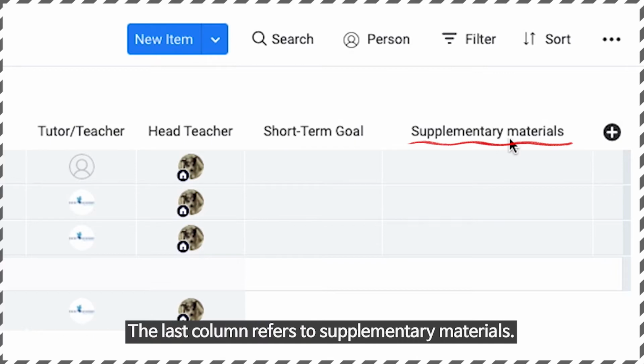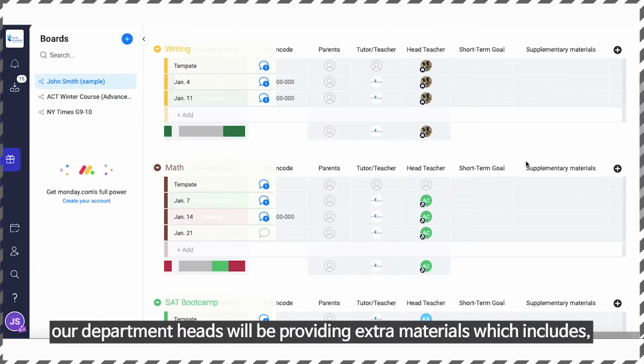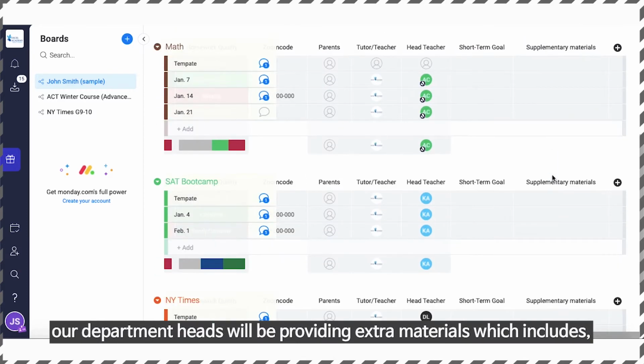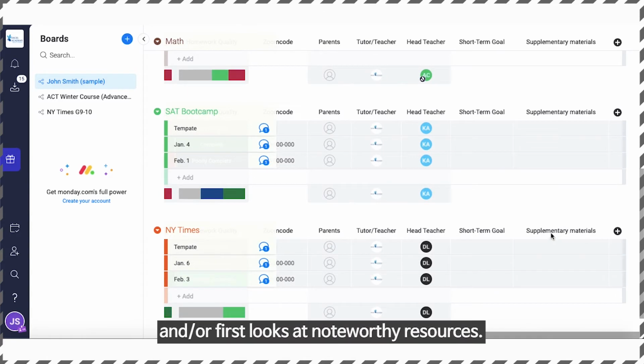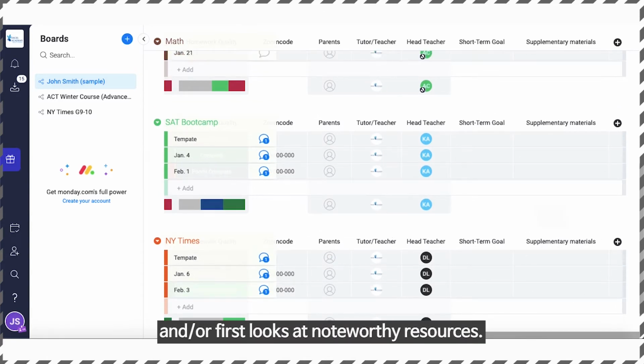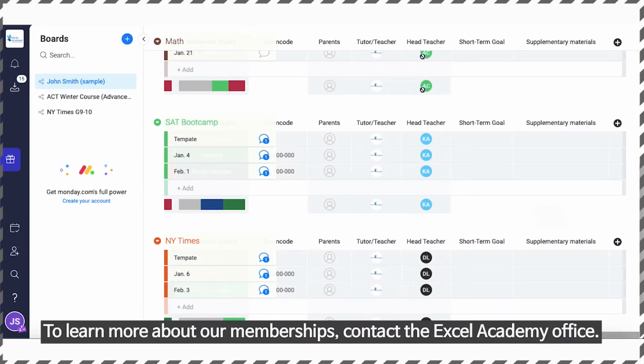The last column refers to Supplementary Materials. For our Premium Plus members, our department heads will be providing extra materials which includes, but is not limited to, additional practice materials and/or first looks at noteworthy resources. To learn more about our memberships, contact the Excelacademy office.